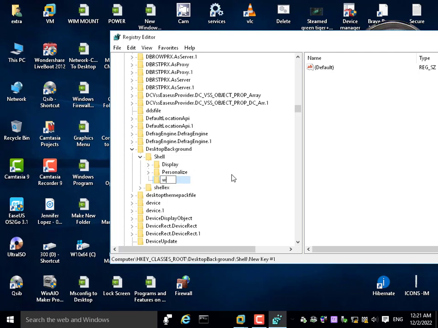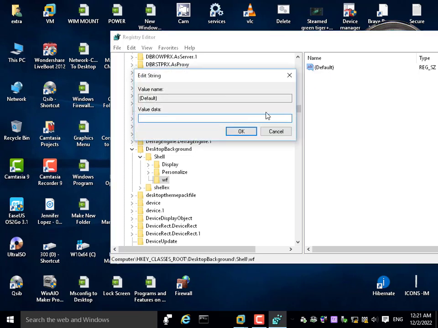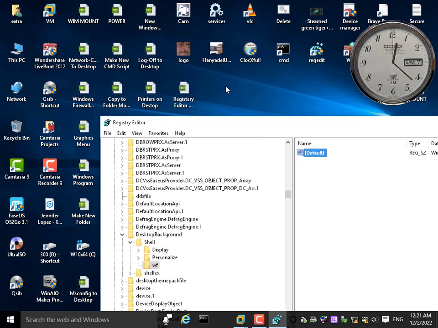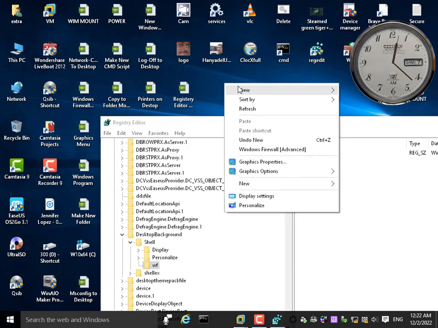What can I call this key? I can call it WF. Then on the right side, inside this default value, I'll name it Windows Firewall Advanced. This is the name for the new key we create. Now if you right click, you will find the new entry, Windows Firewall Advanced.